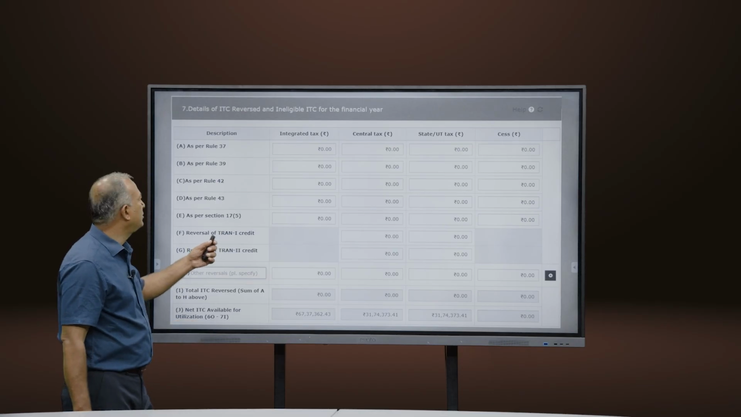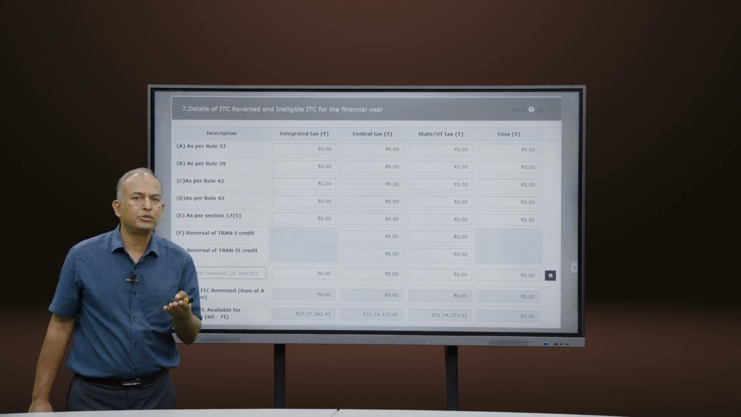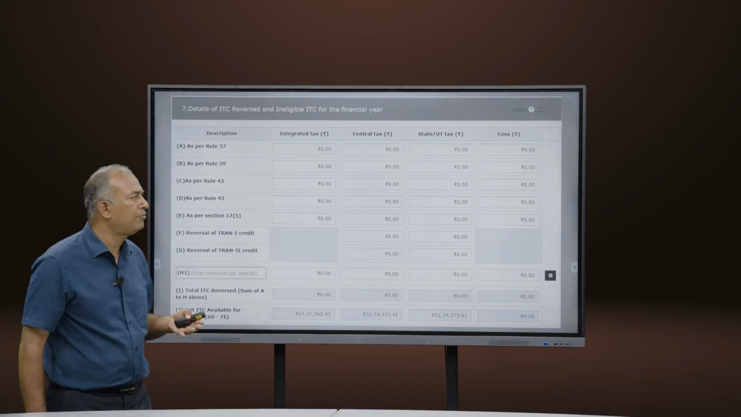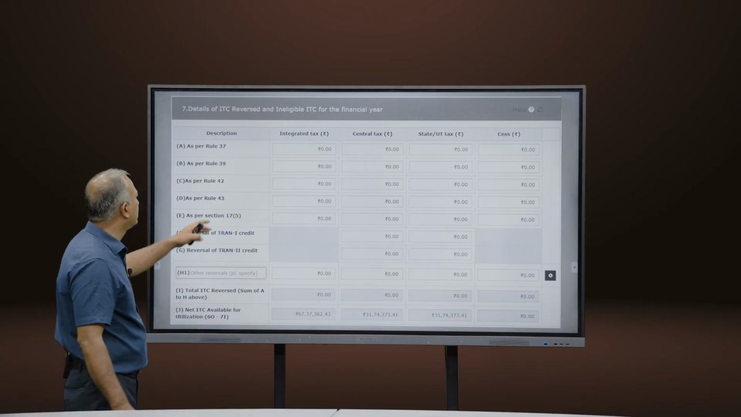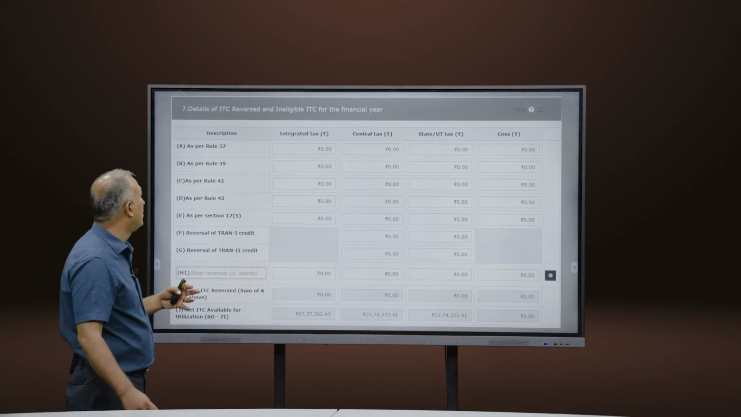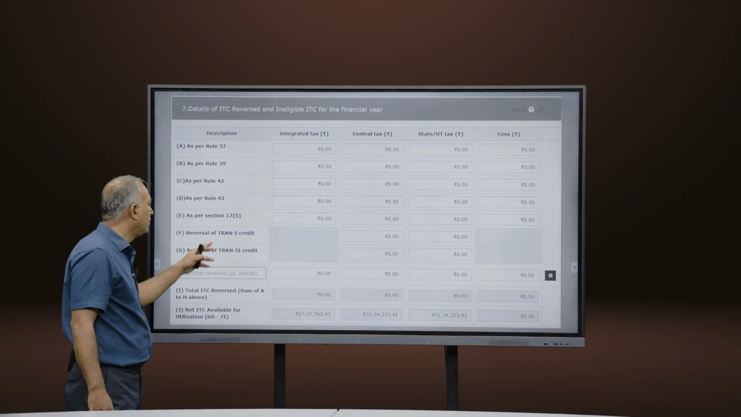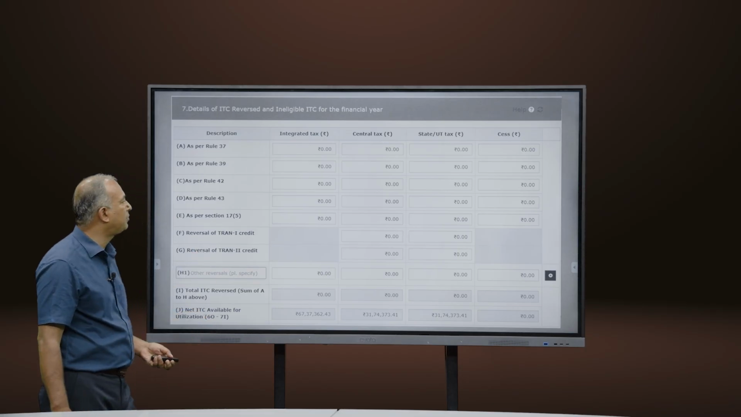7 is with reference to the reversals. If you remember, the permanent reversals were under 38, 42, 43 and section 17.5. Section 37 was a temporary reversal. 39, I don't remember what is 39, 42, 43, 75, transition, these are the reversal parts that are there.